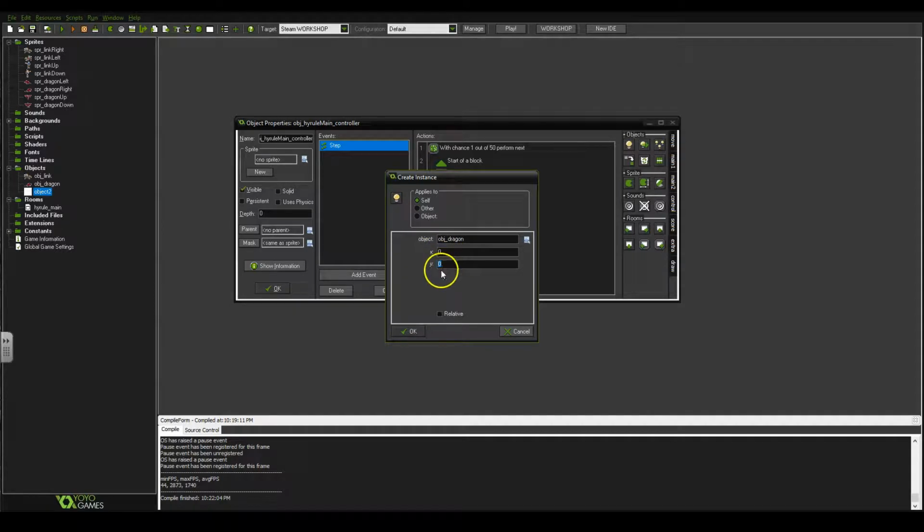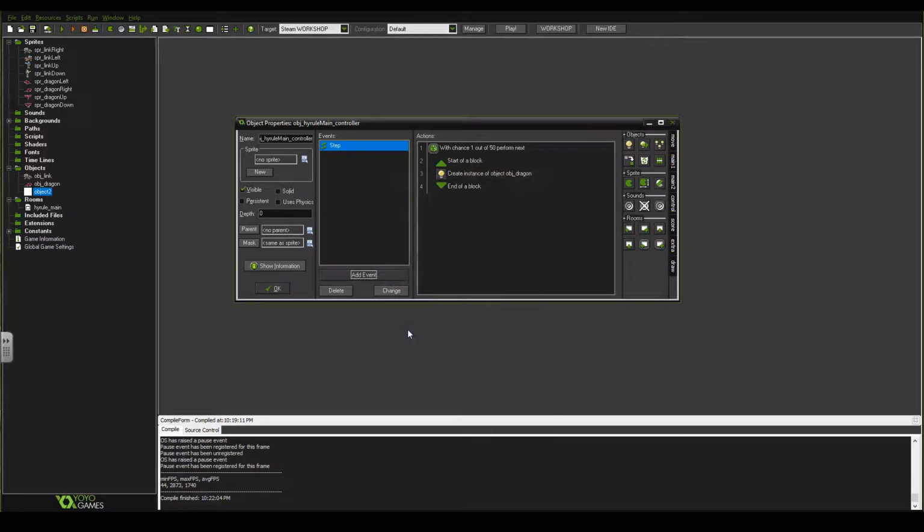I'm just going to leave this as 0, 0. Relative doesn't really matter here, because remember what we did: when the dragon is created, it instantly spawns itself to a random location. So we chose to do it in the dragon instead of right here. So we're going to say OK on this, and that will get something going.